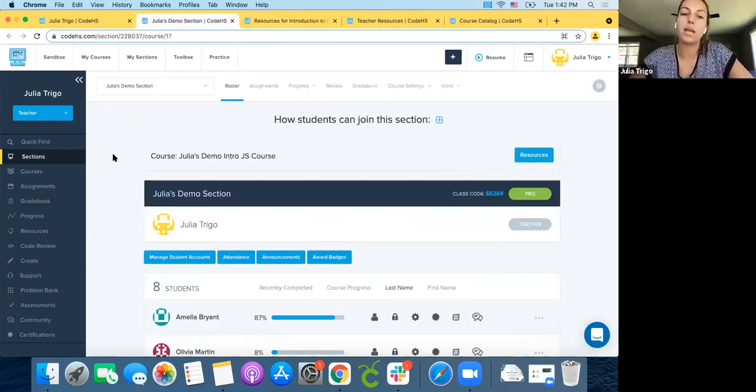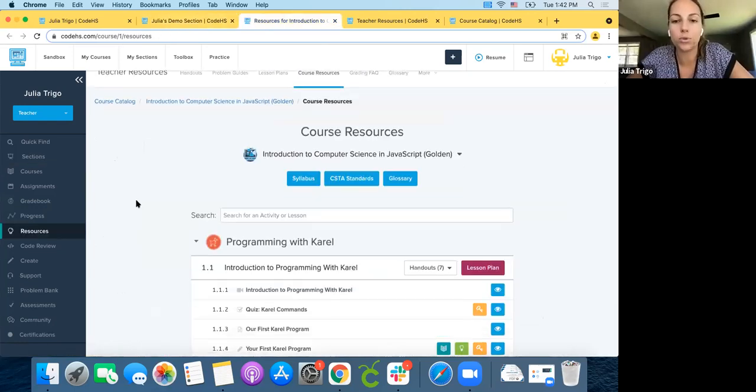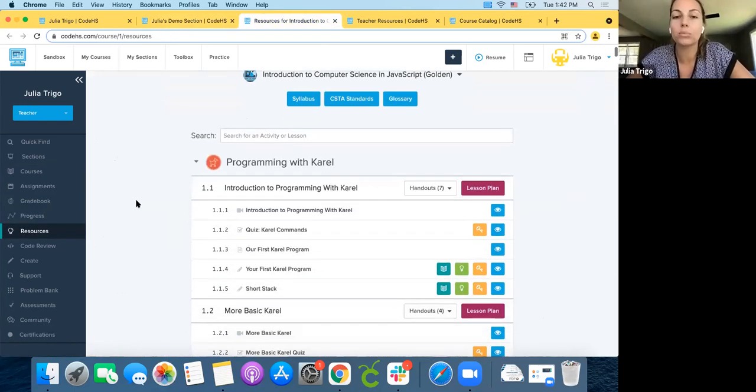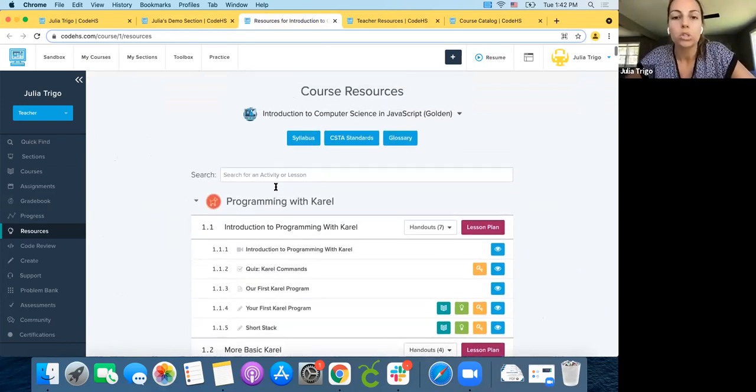So there are two different ways to get to resources, and they will both look a little bit different. One way is on the main page. When we were on our main page, we clicked into our section where we have all our students. There's a resources button up here. If we click that resources button, we're going to see the resources for the course the same way that Jennifer was showing earlier. So you have your syllabus linked up here.